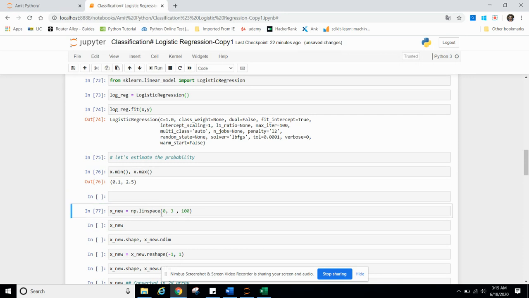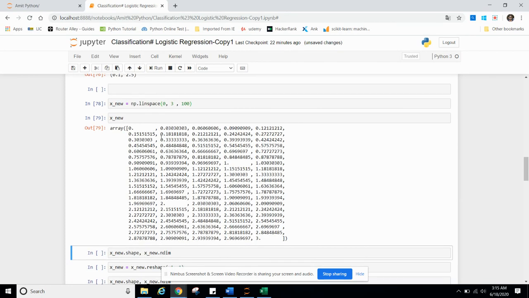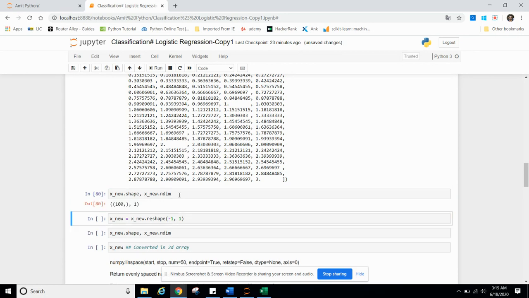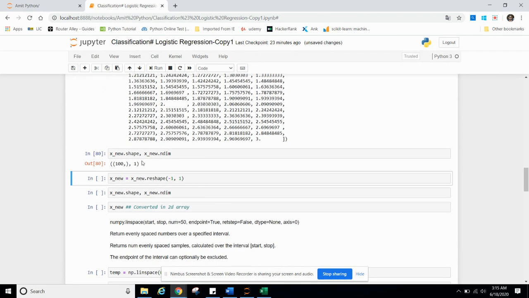Now we'll use the linspace function of numpy, which will create 100 instances from 0 to 3. Let's see. It will create 100 equally spaced values from 0 to 3. So we have got 100 values, and we will predict for each value. Okay, and we can see the shape and dimension of it. You can see the shape is 100, so we have 100 values as already taken, right? 100. And what is the dimension? 1.